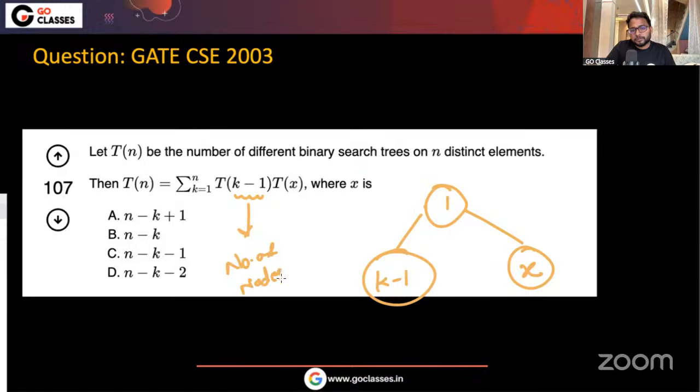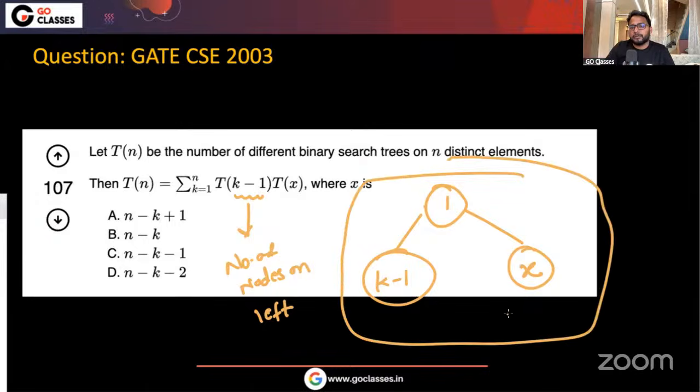Number of nodes on left. Let's suppose they are dividing into two parts, k and n minus k. Out of this k, one is the root, then k minus 1 is coming here, and n minus k will be coming on the other side. So they are just asking, what is the value of x? This is a very, very easy question. So what is the answer? All of this summation has to be n, which means k minus 1 plus 1 is k. So x plus k should be n. So what is x? It is n minus k, right?